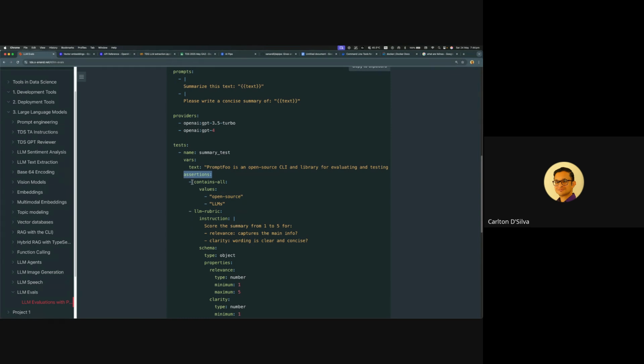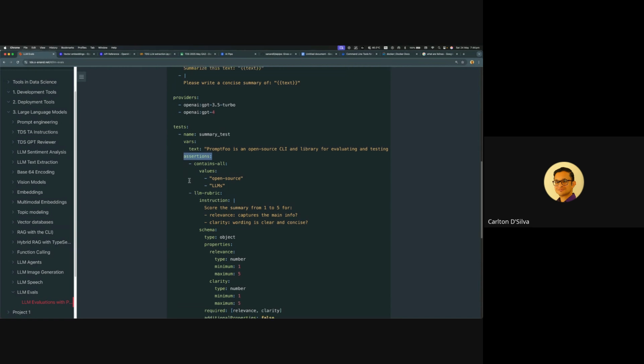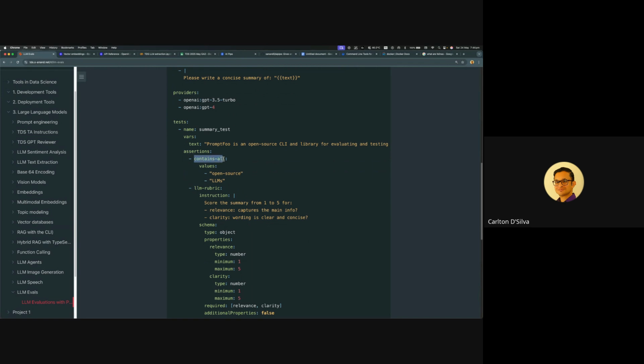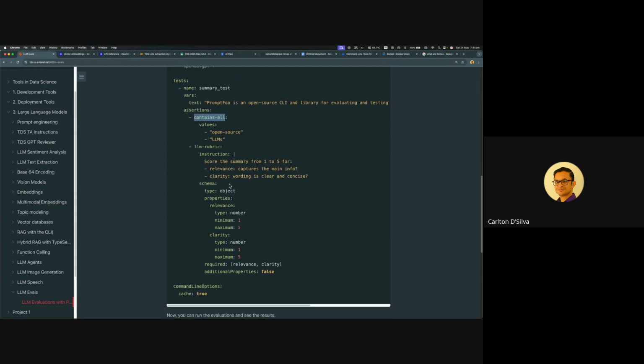He'll create some assertions that enable him to score how well the prompting worked, whether it actually succeeded in doing what you expect it to do. So this assertion, contains-all, means the response should have these words, open source and LLM, in it. So that's one kind of test he has done here. This can be anything, but this is just an example of a test. So that's what contains-all means.